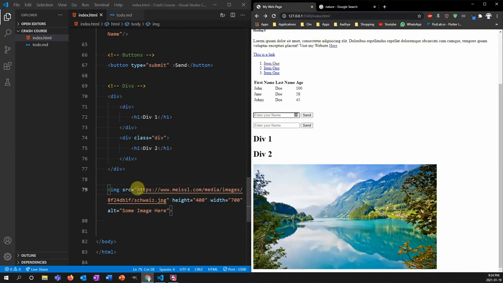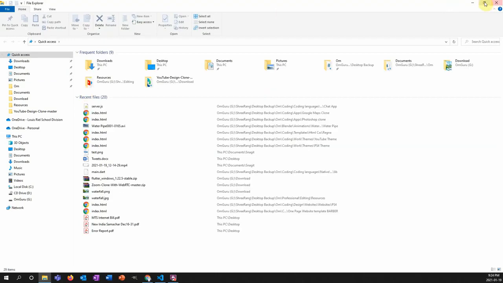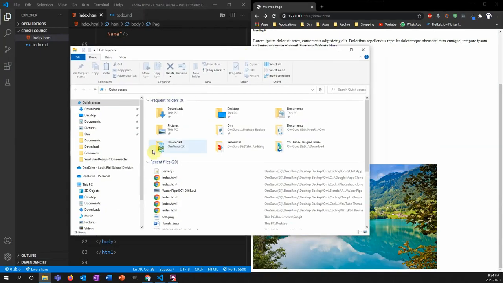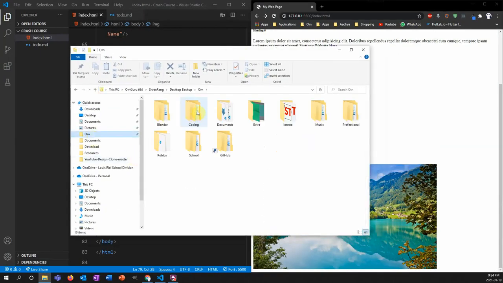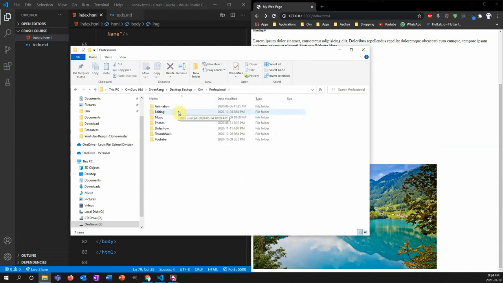And if you already have an image downloaded on your PC, then you don't have to do this, because there's another way to get an image. Okay, I'll show you. So open File Explorer like this, and let's go to the folder where we want to find the images from. Let me go to my folder where I have my images. Let me just choose an image.